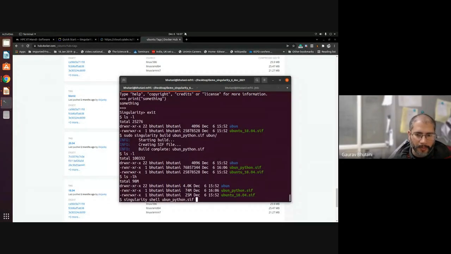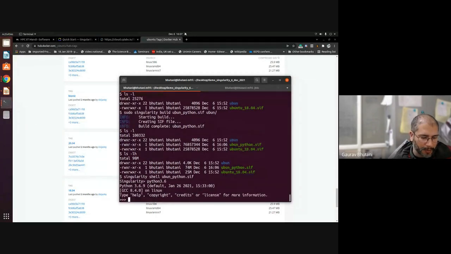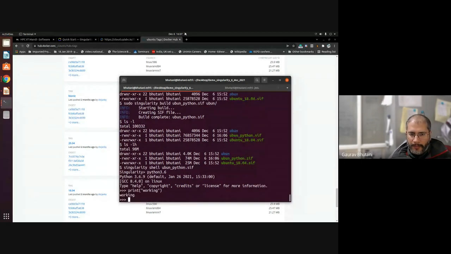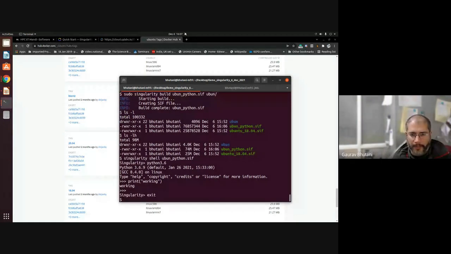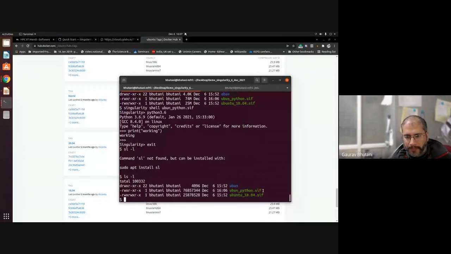Now I can go to a singularity shell into Ubuntu Python. I'm inside the container now. I can write Python 3.6. I can check if my Python 3.6 installation is working. It's working. Python is working there. I can come out of it. So now I was able to access the Python installed inside this container.